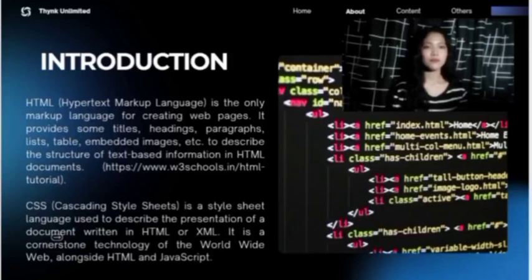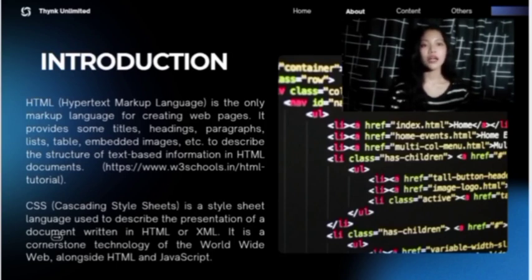Hello and welcome. Today we're talking about HTML or Hypertext Markup Language and CSS or Cascading Style Sheets. HTML and CSS. You've probably heard these terms before, but what exactly are they? HTML or Hypertext Markup Language is the backbone. It structures all the content, text, images, everything you see.